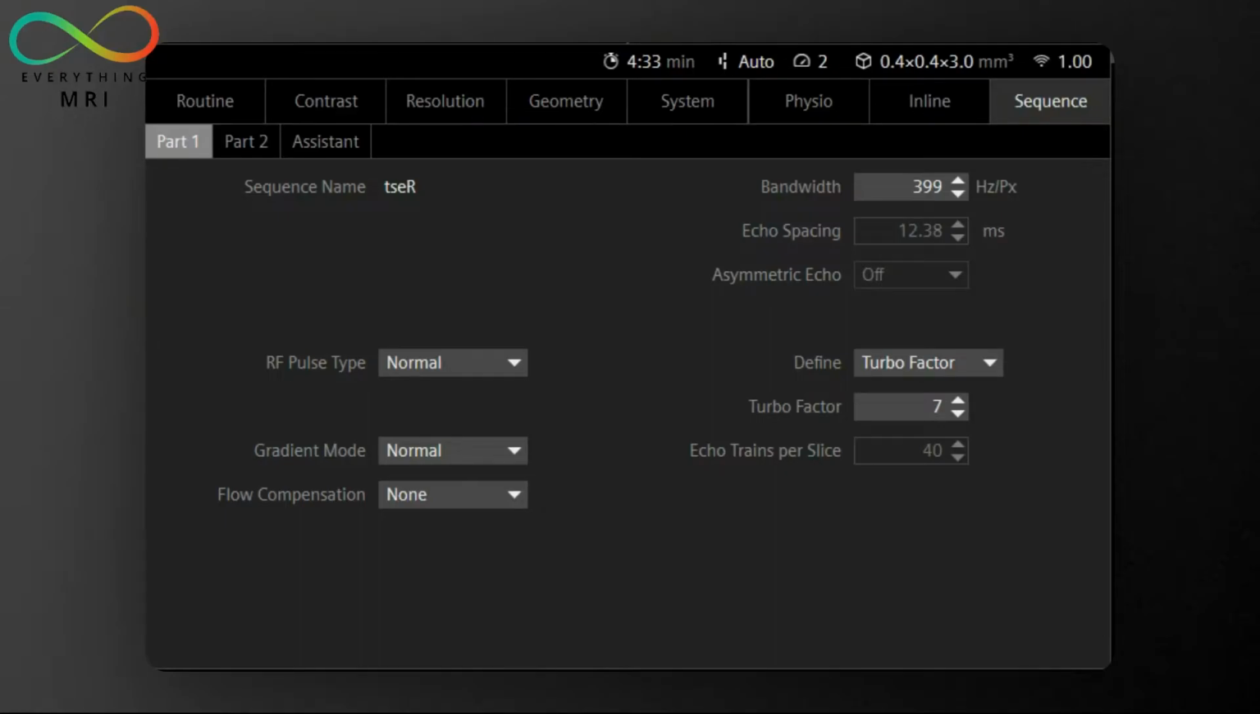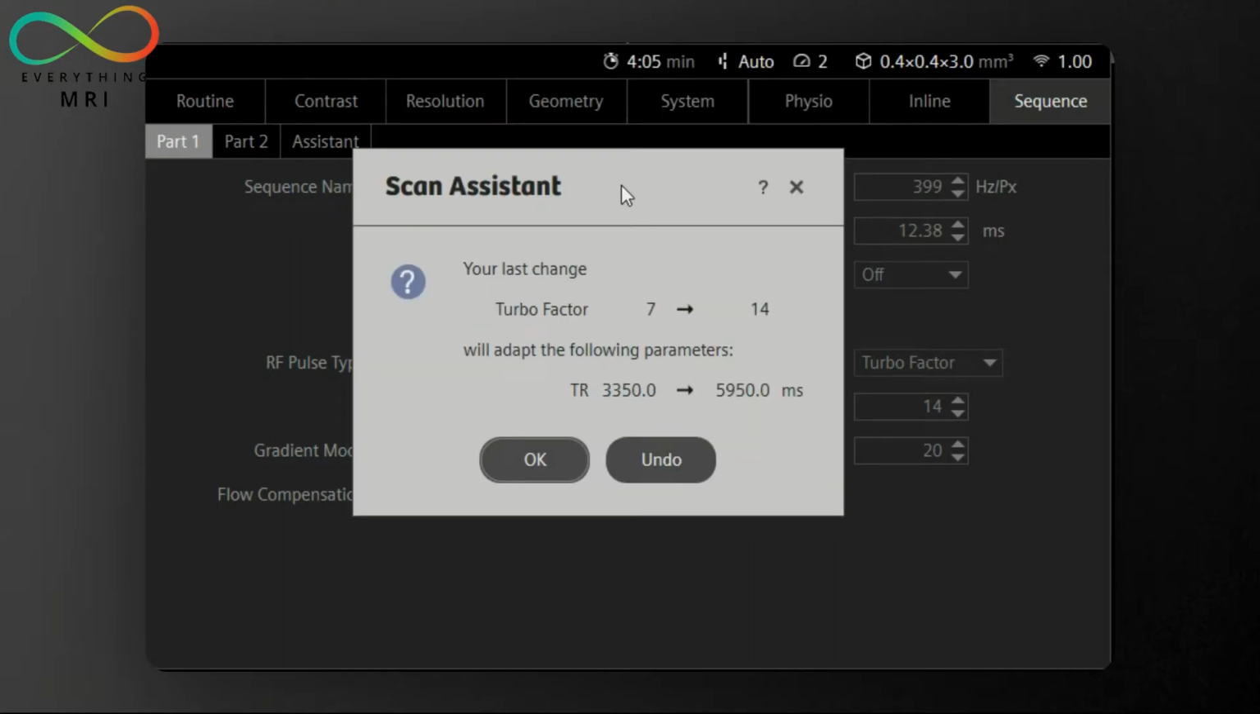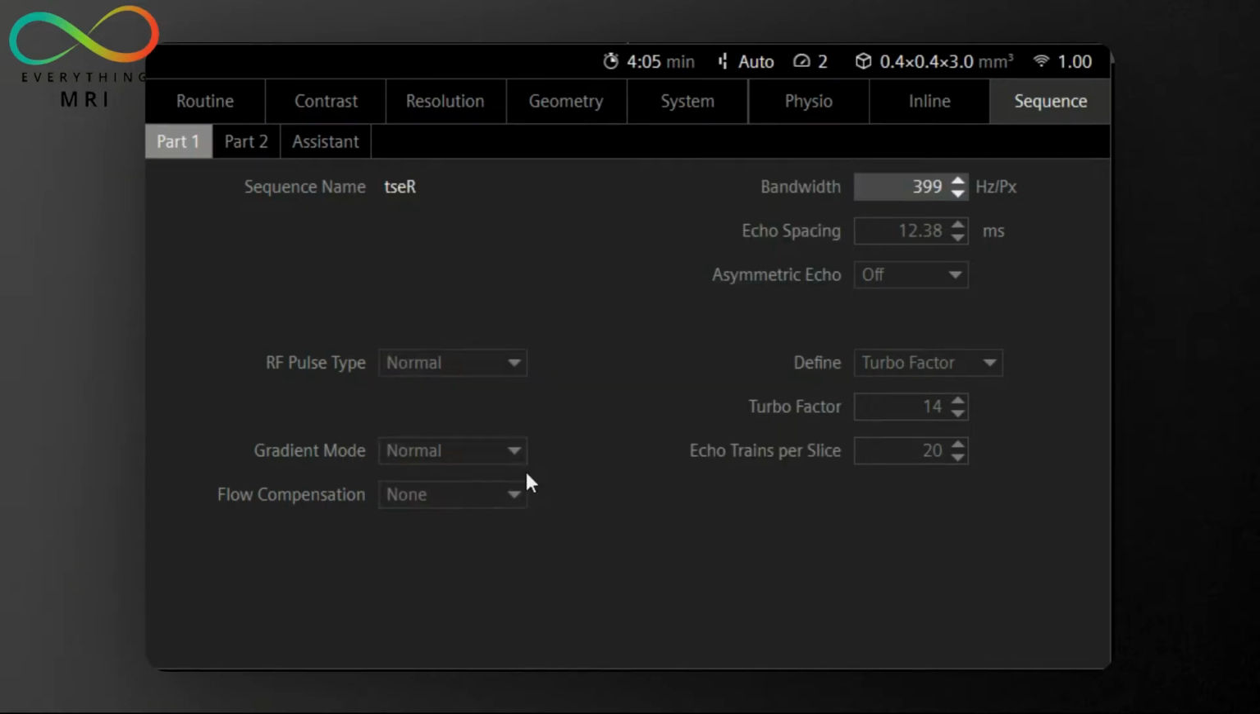We have here specifically a turbo spin echo Dixon with an initial turbo factor of 7, which we are going to double and bring to 14. The initial scan time was 4 minutes and 33 seconds. Now we have cut the time to just over 4 minutes, but the machine is asking us to bring the TR up to a value which is almost twice as high as the initial one.